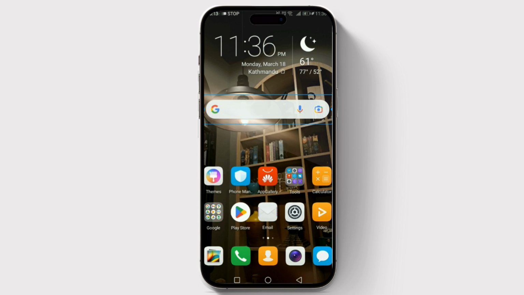First things first, let's understand something. The Google search bar is a widget, not an app. This means we'll be adding it back as a widget to your home screen.